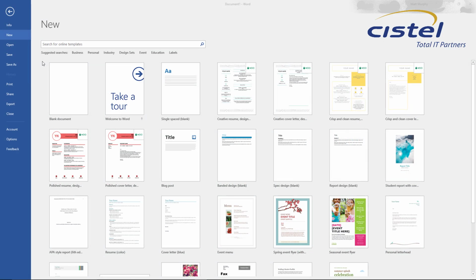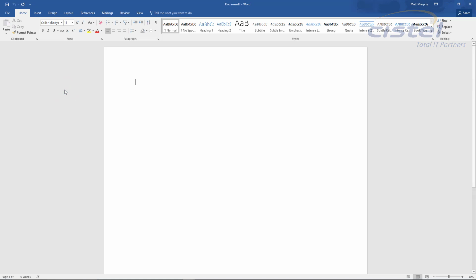In Office 2016, when you open Word, you'll see a list of some of the templates you can use. The search box above the template list lets you search thousands of available templates. For this video, though, we'll create a blank document. The first choice in the template list is blank document, so click on that and a blank document will open up for us. Now that we have a blank document to work with, let's add and edit some content.